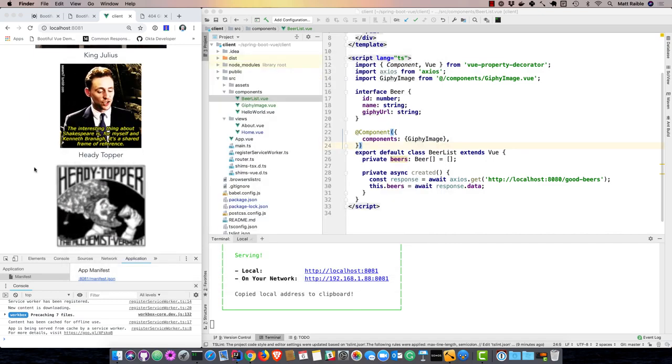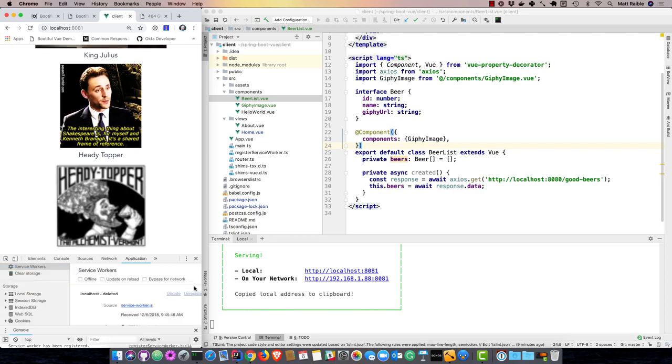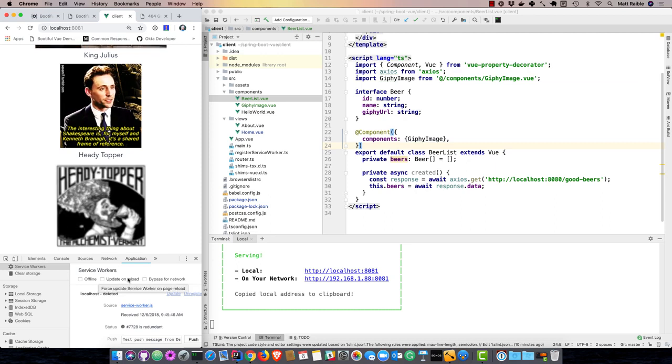So that's pretty neat. You can also look at the service workers, and you can see that none of these boxes are checked. If you're doing development and have a service worker enabled, you might actually want to check update on reload, or else it won't actually try to update it and you'll end up with stale data.